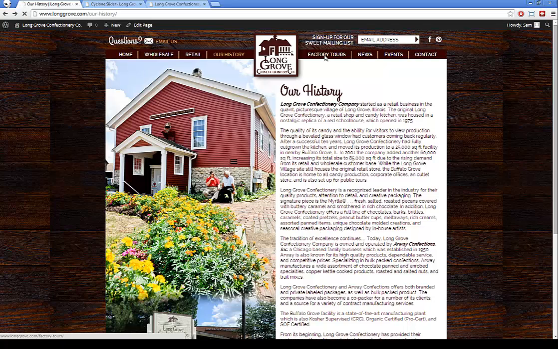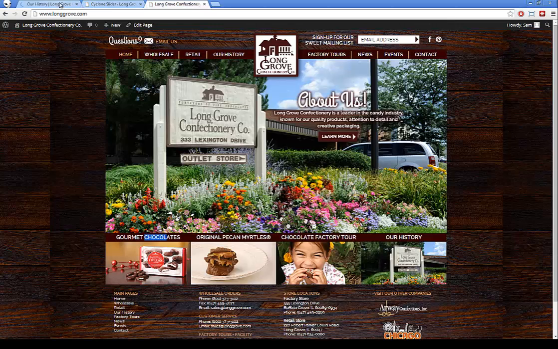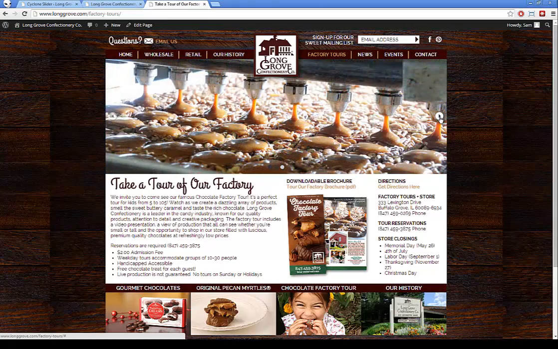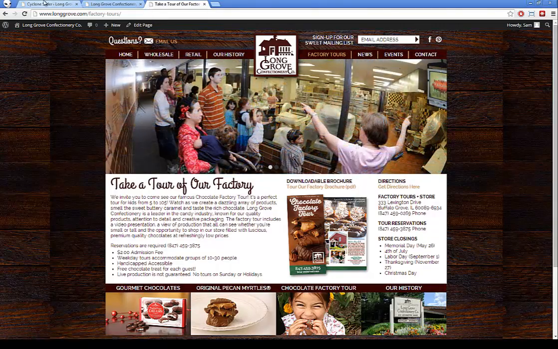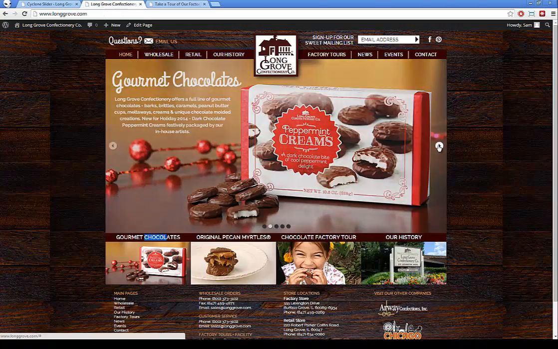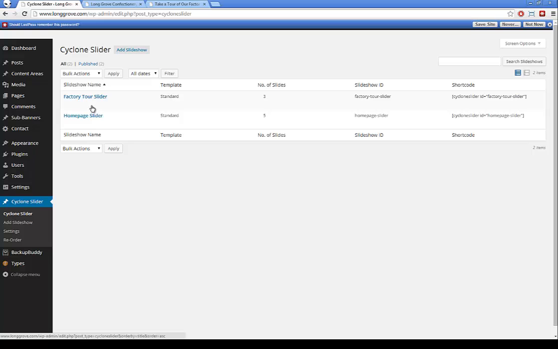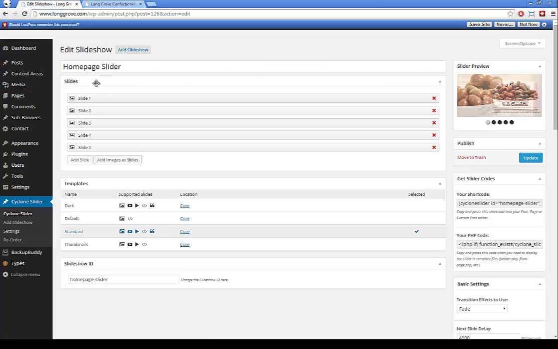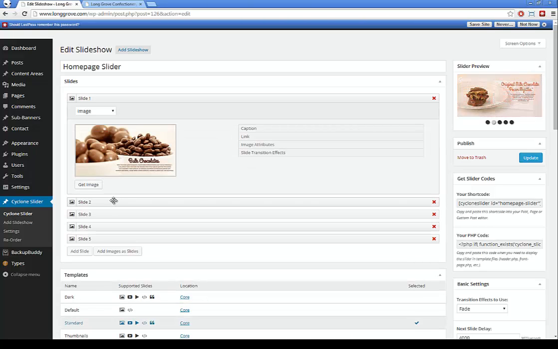If I click on factory tour, we'll see that I think it's a similar layout to the home page. So yeah, it's similar in many ways. This is the factory tour slider, while this one is the home page slider. We're working on editing the home page slider, in which case I'll just close this tab for the factory tour. We see that there are 5 slides, and I can click to expand the slides.